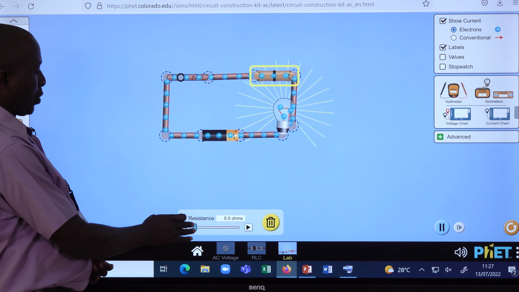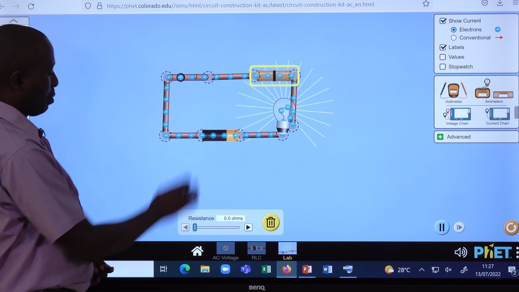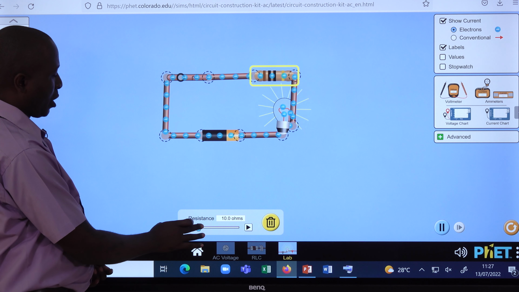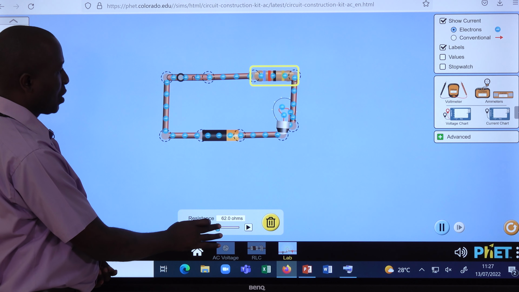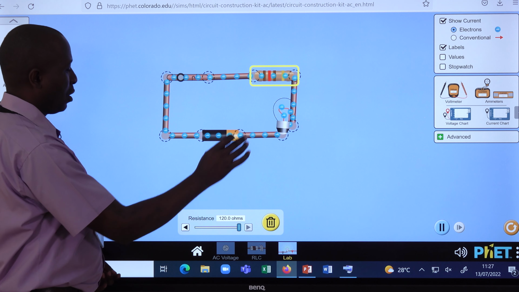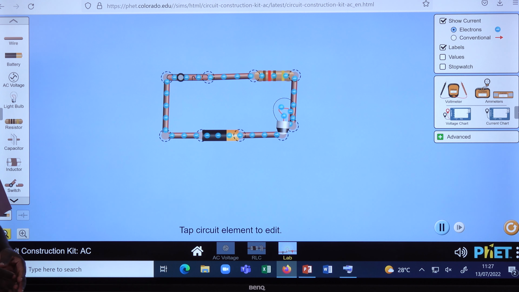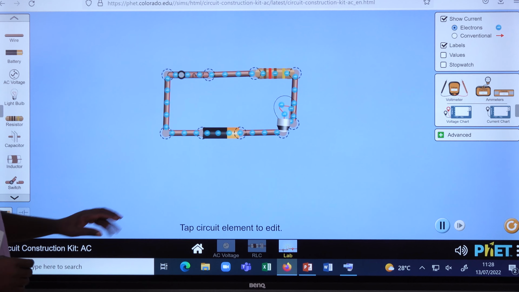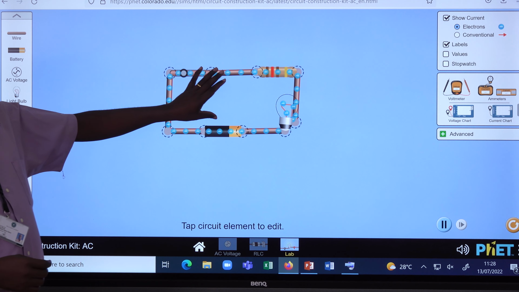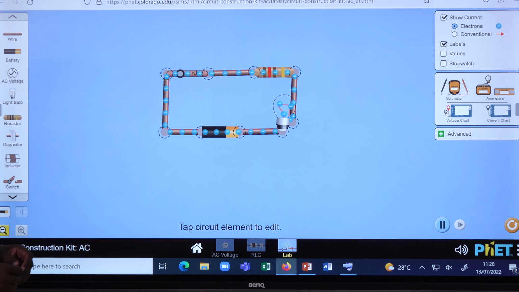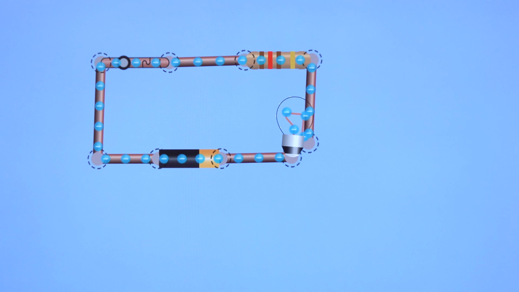Like in this case, you see that when the resistance is at 0, the bulb lights bright, and then as you increase the resistance, it dims off. So that's why I'm asking you to relate the brightness of the bulb to the electrical resistance.